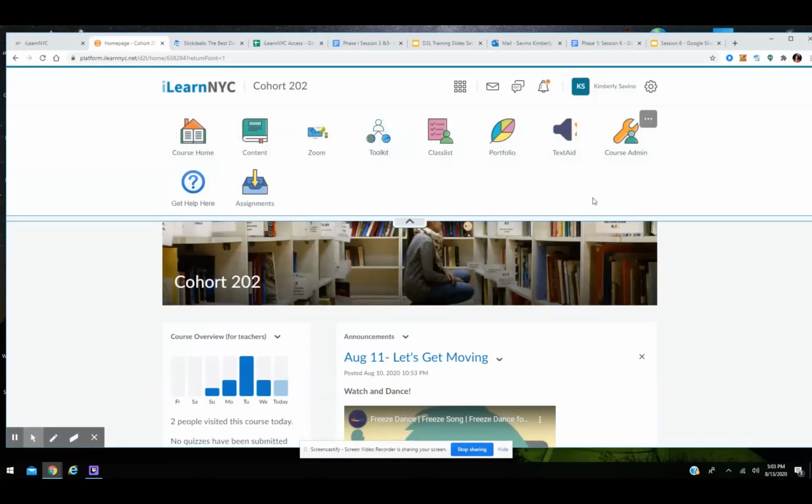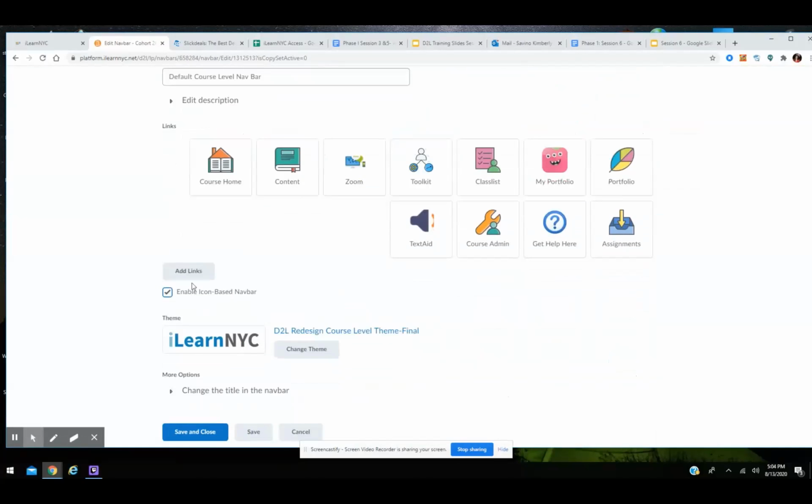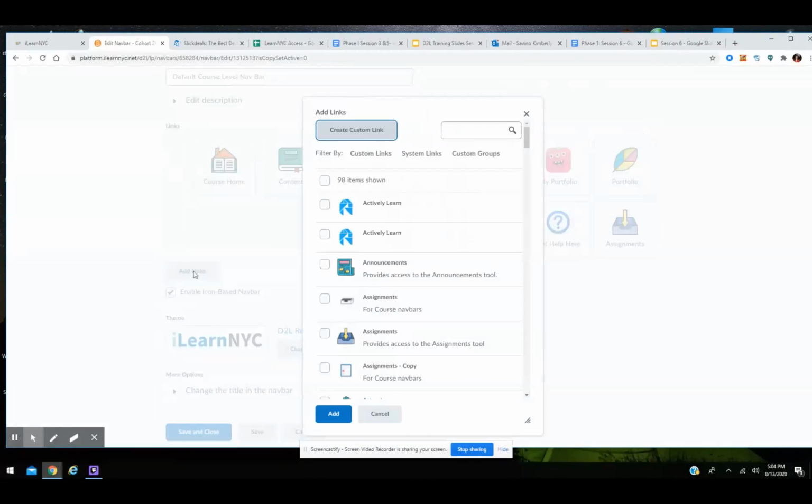Now let's just say you want to add a link that's not in the icons that are already presented to you by iLearn. Very simple. You're going to click on the three dots again. You're going to go into Edit This Nav Bar. You're going to scroll down. You're going to click on Add Links. And then you're going to click on Create Custom Link.